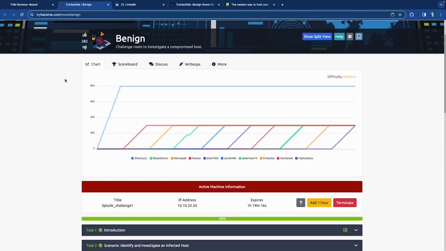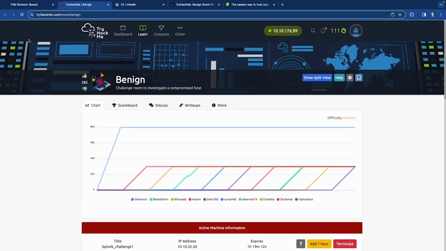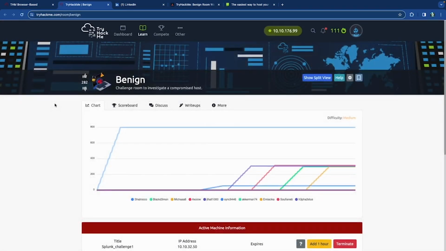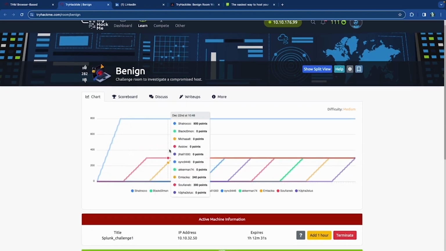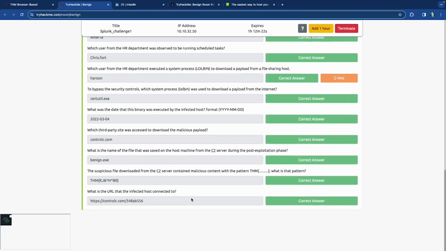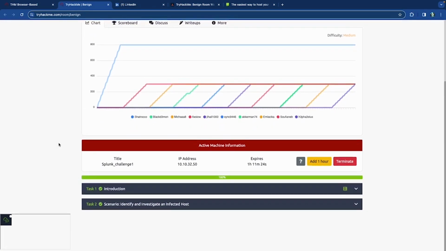And just like that, we were able to finish the Benign challenge for Splunk. And we are now one of the people who ended up completing the room. It should be pretty exciting to go through. And now we have access to the finished lab right here. So there you go, and just like that, the room is wrapped.